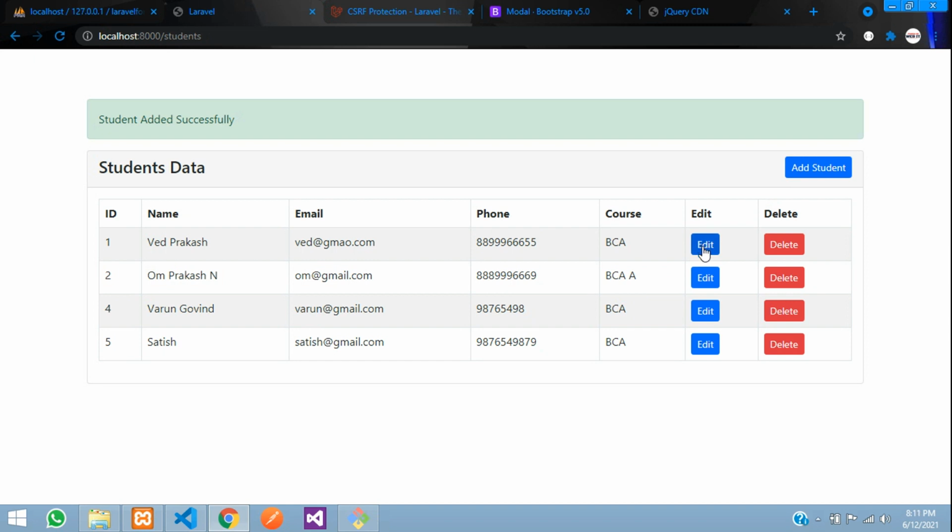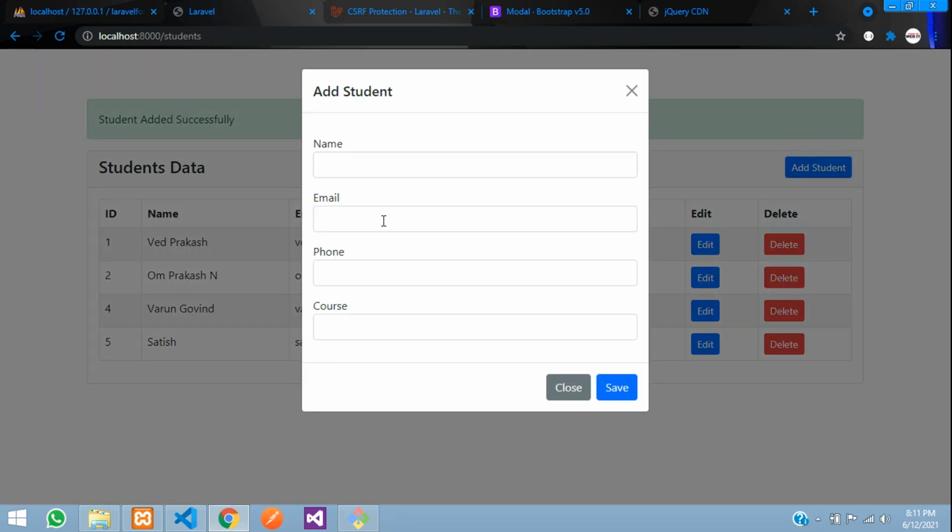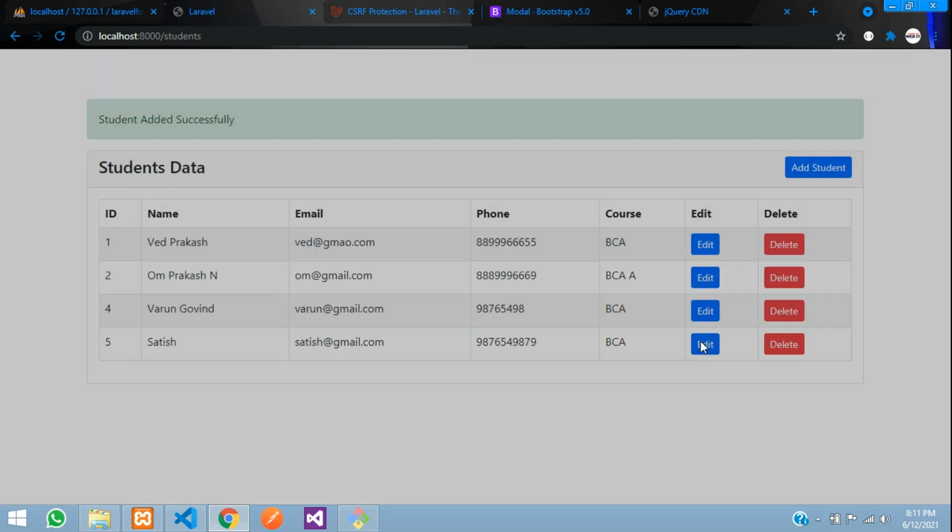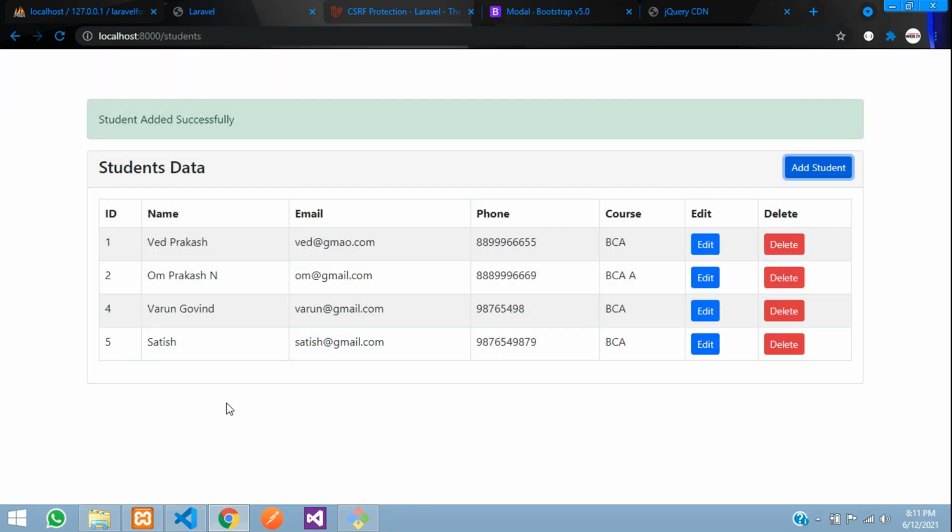So once we click on this edit button, the same pop-up modal should come and the data should be fetched inside it as per the edit click. Okay, so now let's get started guys.